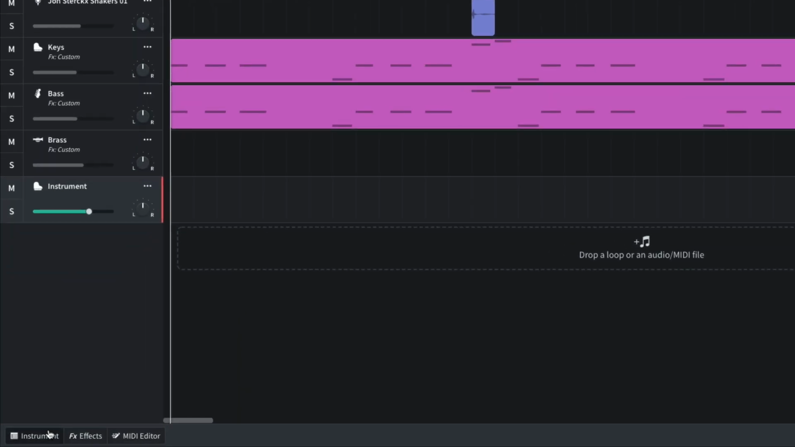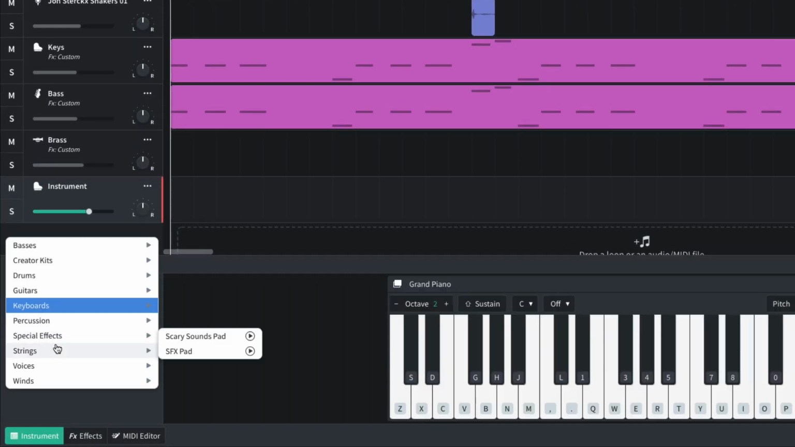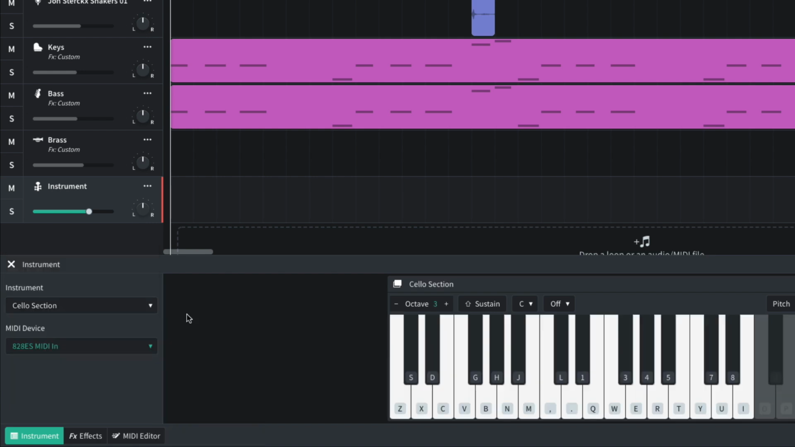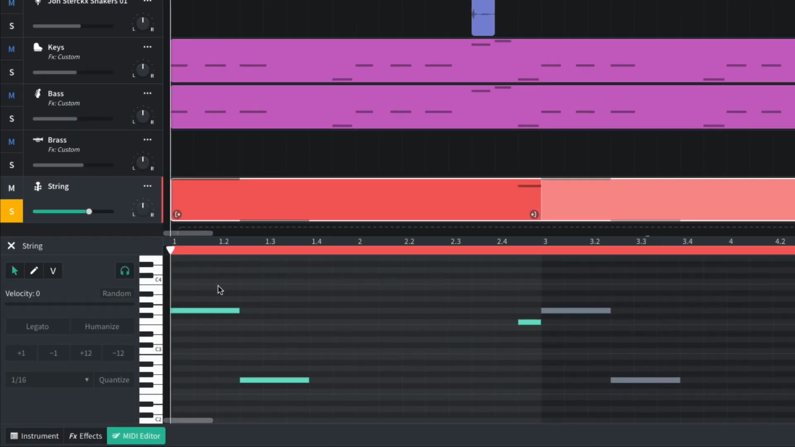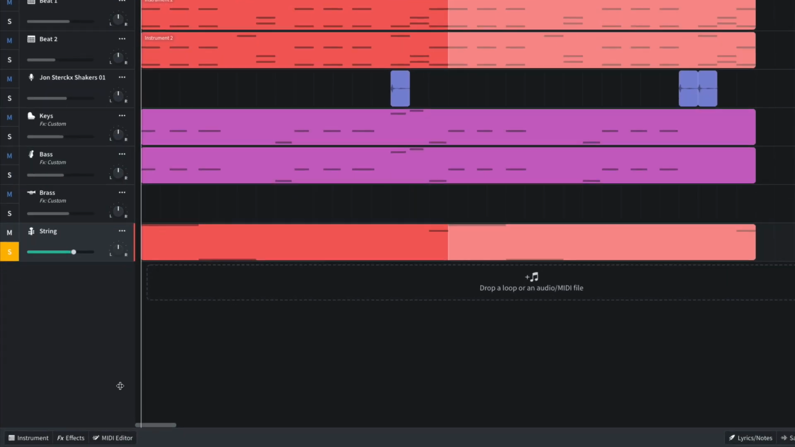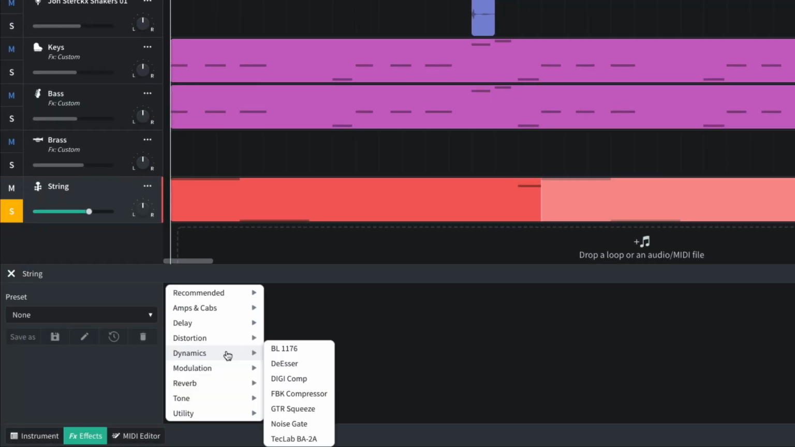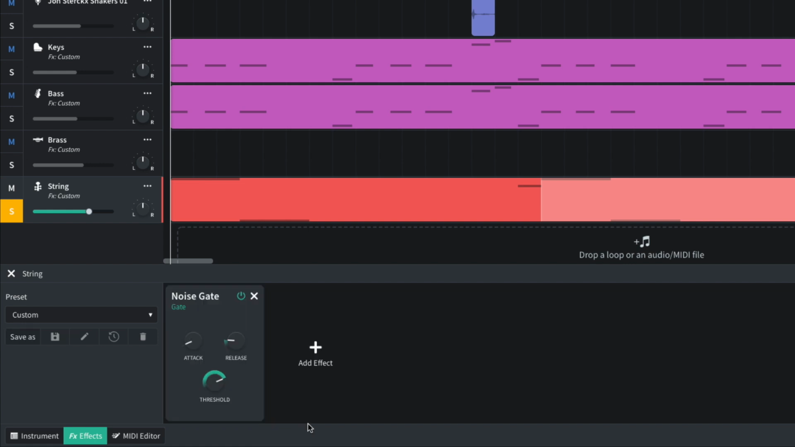Next, I'd like to add strings. I set a new instrument track to strings, cello section, and program a simple part that plays the tonic, an octave down, and a minor seventh. Again, I want this to have a staccato feel, so I add a noise gate and this time set its threshold to 32.3. I turn this track down to -5 dB.